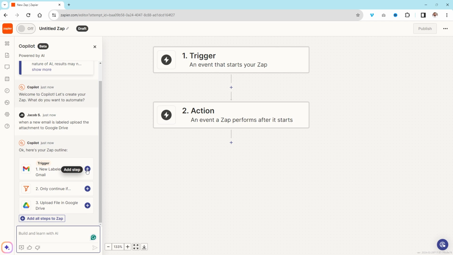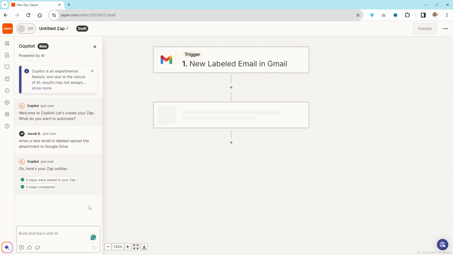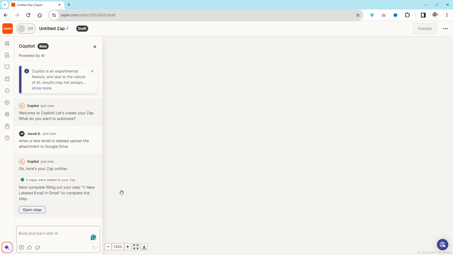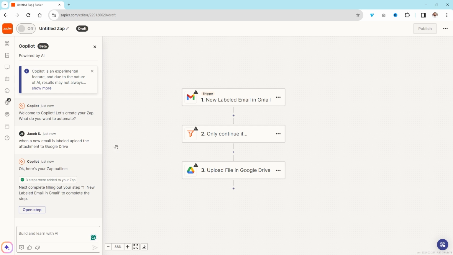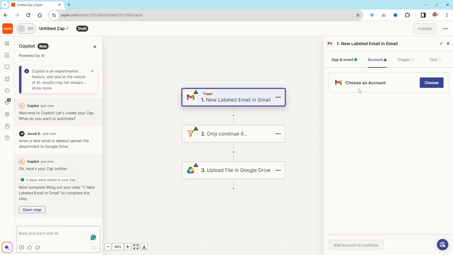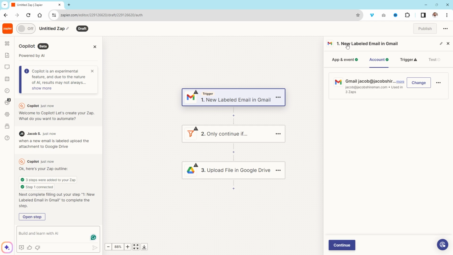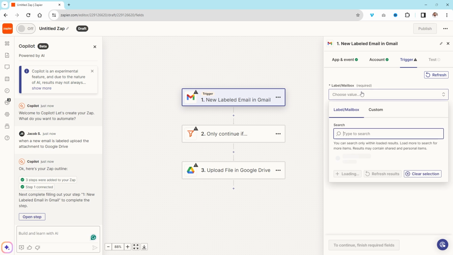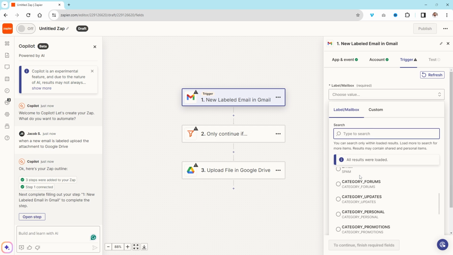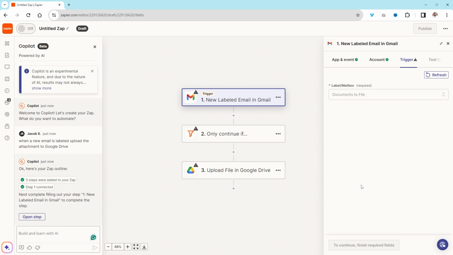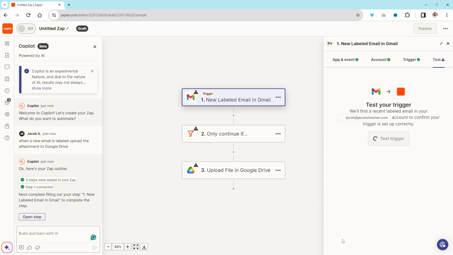And then now we're going to select all these. Now you see we got an if statement in here, only continue if, and that's going to be important because we want to distinguish what the label is. So when a new label is in Gmail, we're going to select our account like we always do. And if you haven't, just go through and connect that account. Now the label, we got to choose our label. So I called it documents to file. Okay. And then we'll say continue.